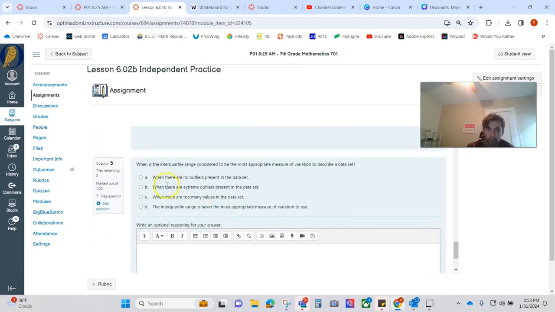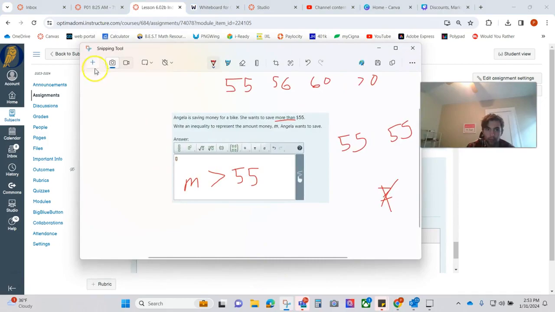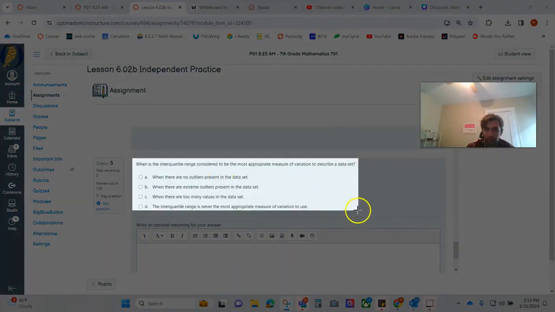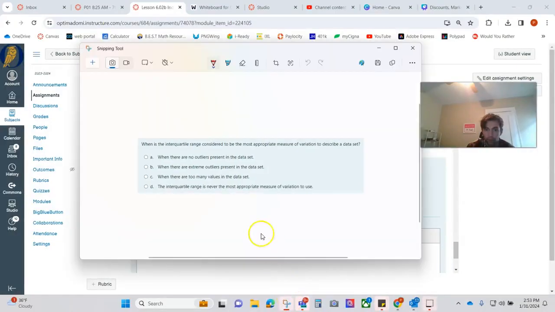Question 5, last question alert. Let me take a snip of this so I can draw. Love drawing on multiple choice. When is the interquartile range considered to be the most appropriate measure of variation? When is interquartile range the most appropriate? So when is IQR most appropriate?